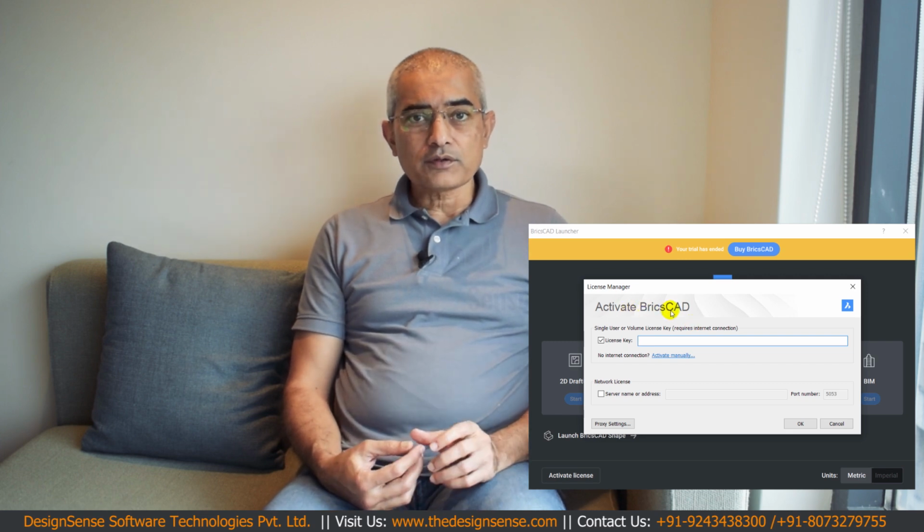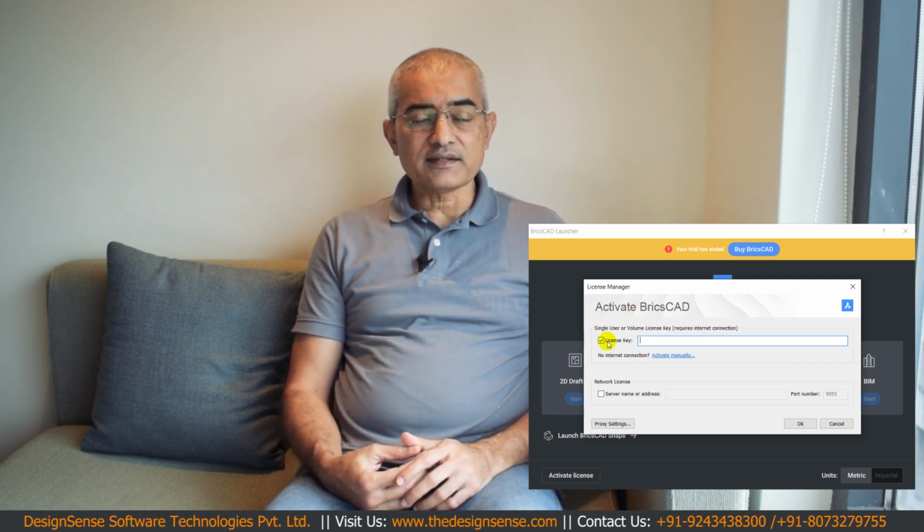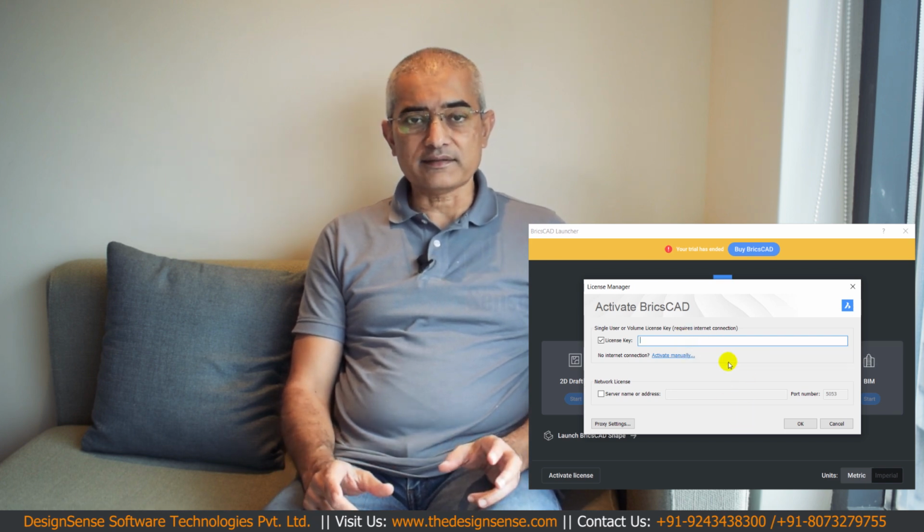Once you go into the license manager, you can see that there is an edit area where you have to paste the license key. It's marked license key and you just paste it there. Paste the license key there and then click on OK.